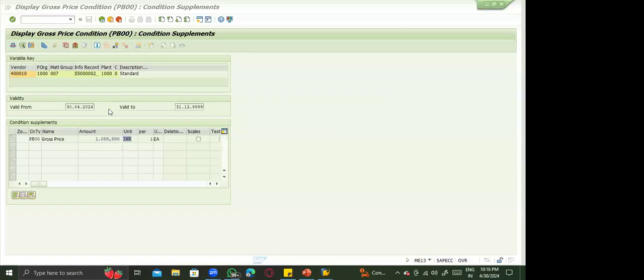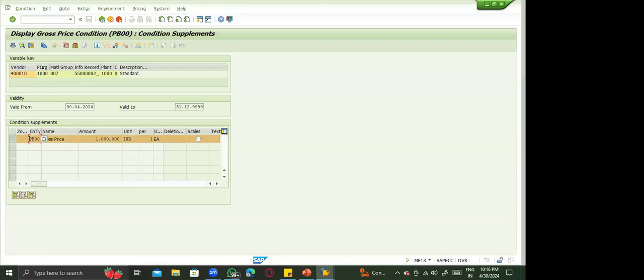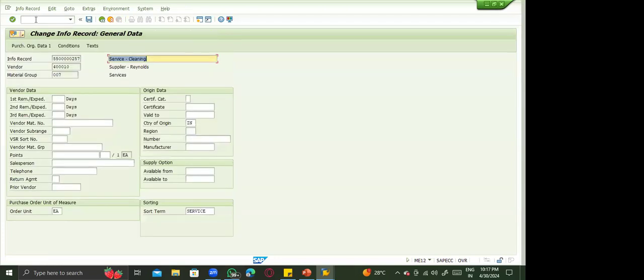If you maintain scales also, they will be maintained. So there is a scales concept also. What is a scale? What is the meaning of scale? Scale is like, suppose up to 100 pieces is 50 rupees, 100 to 200 pieces is 30 rupees. Different prices are there with the scales, and that you can maintain also. Clear? Any questions?